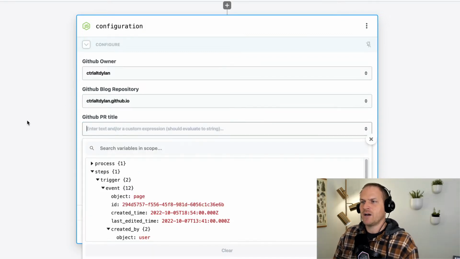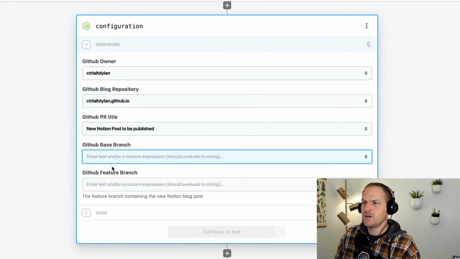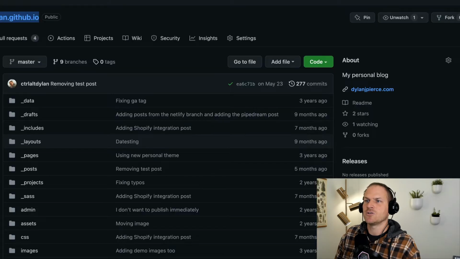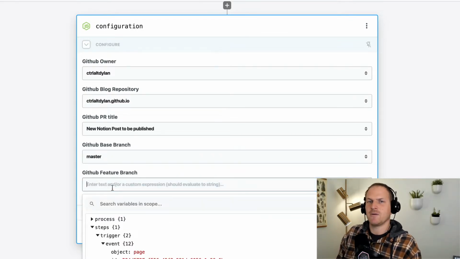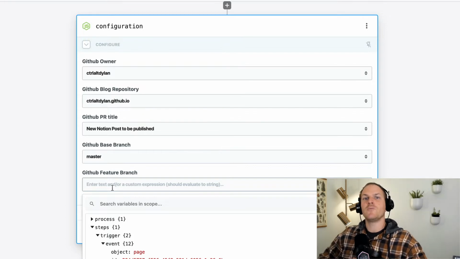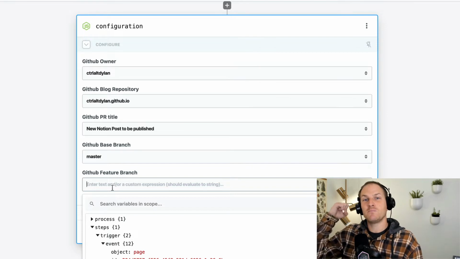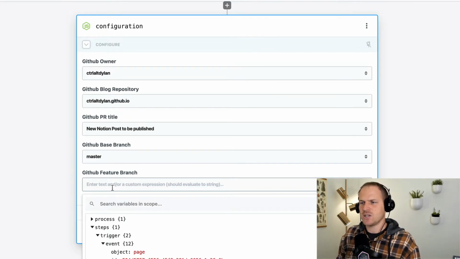And then we need to make a PR title. So we'll just say new Notion post to be published or something like that. The base branch is where your main branch is that's deploying. So I'll say master is my main branch here. And then the feature branch, you can name it whatever you'd like. This is what new posts are going to be committed to. It won't be direct to master. It will create a new pull request, and then you can merge it on your own time. So we'll say the feature branch is new Notion blog post.